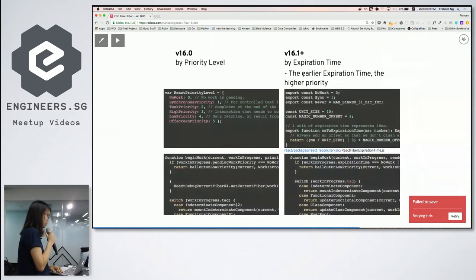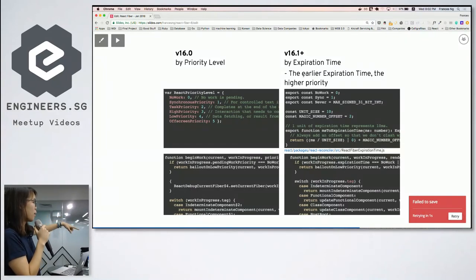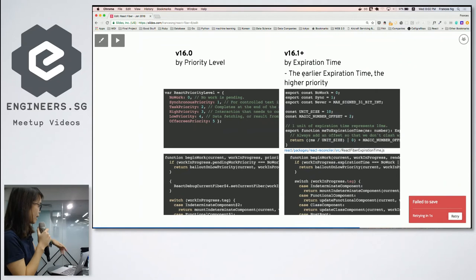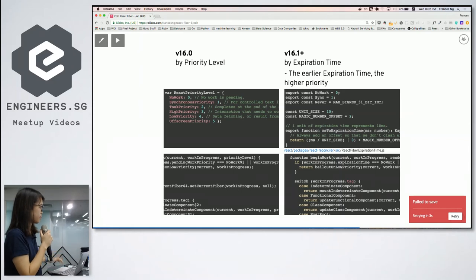Actually, from version 16.0, it's by priority. Maybe you have seen it before: the priority would be no work, synchronous priority, task priority, high, low, off screen. No work is the highest. And the begin work function will take the priority level as a param when it tries to begin the work.